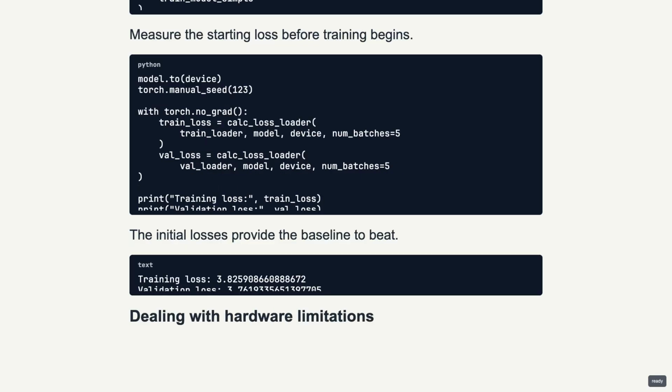Model size and hardware capacity matter a lot at this stage. If memory or runtime becomes a problem, the practical response is to reduce the model size or move the work to a GPU.